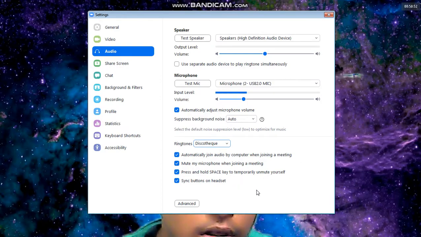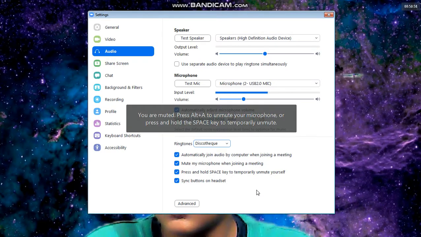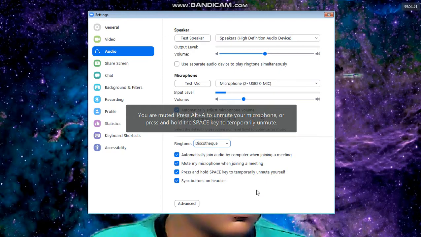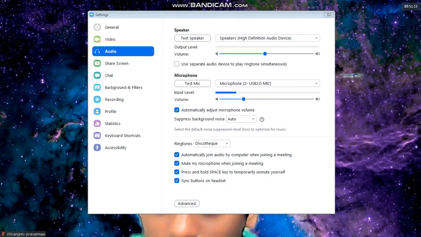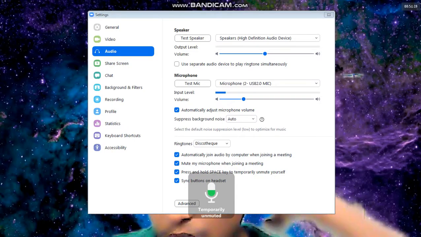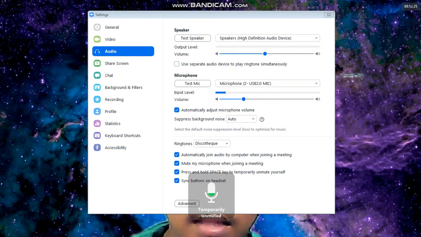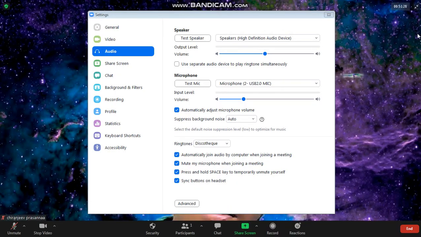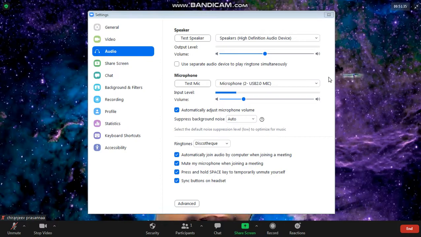Hold space to temporarily unmute yourself. If you're in a school meeting as a student and want to answer a question, you don't need to unmute by pressing Alt plus A or by bringing the cursor over here and unmuting. You can just press and hold the space bar so that it shows you this temporary unmute. The green level, which is rising up, shows you whether you're talking or not, whether the sound is reaching the microphone or not. Once you take your hand off the space key, your microphone is muted like normal. This feature is really helpful.